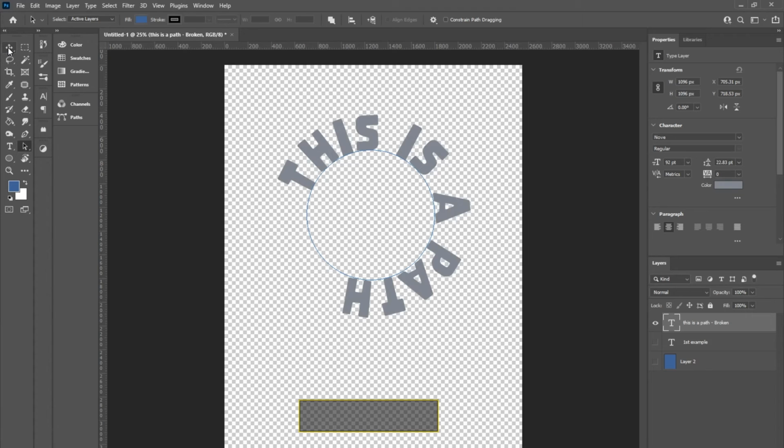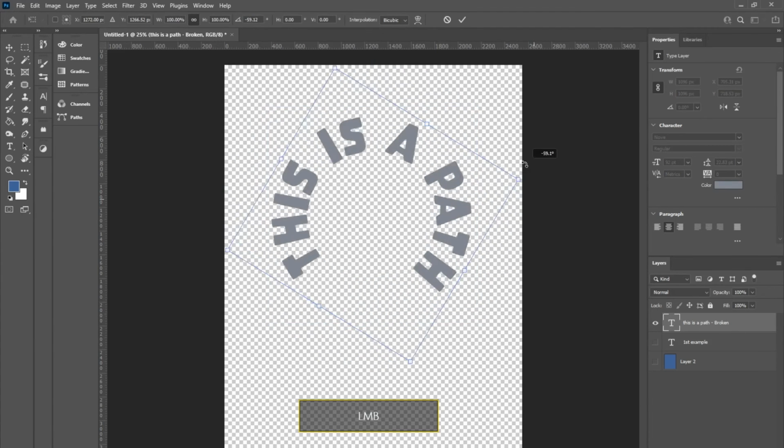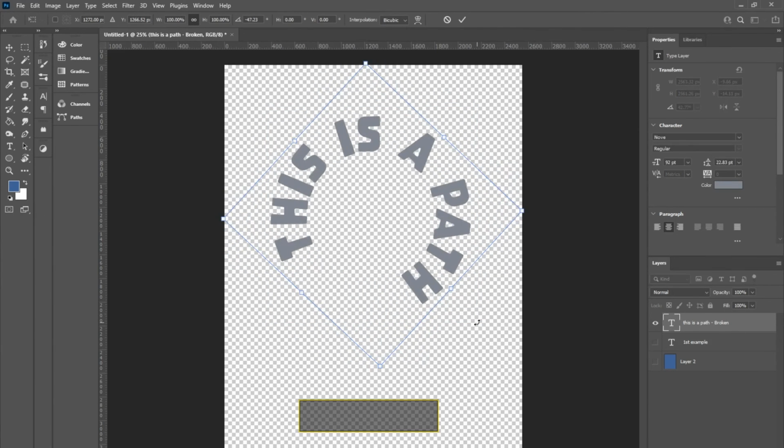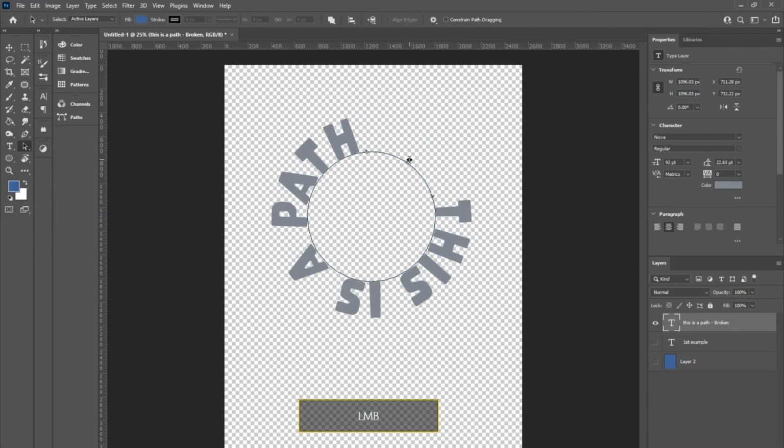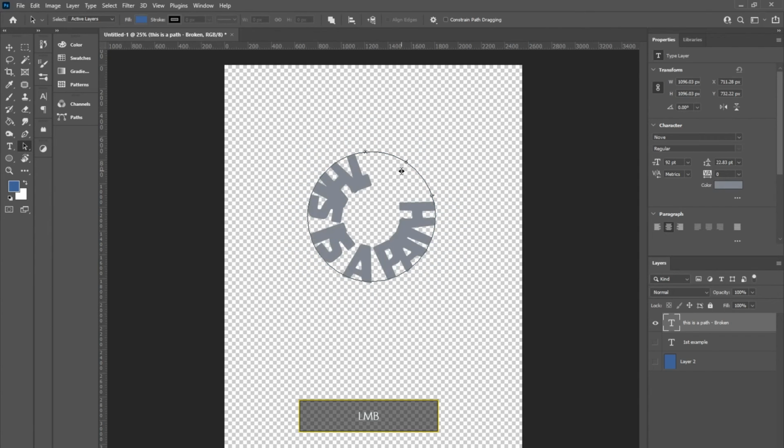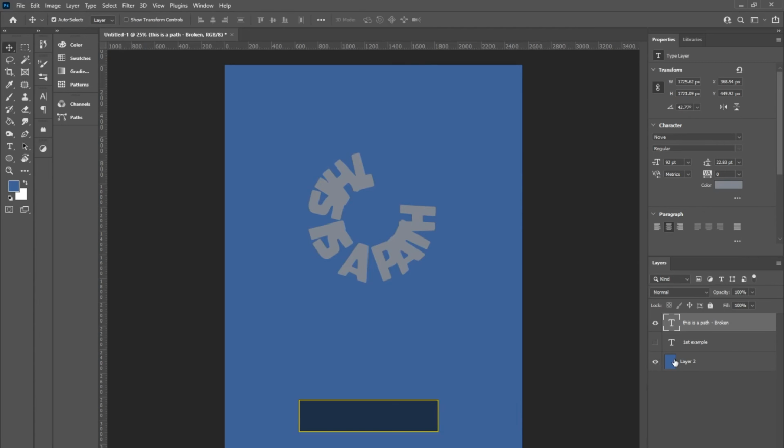As always, if you don't know how to rotate things, an easy way is to do Control T and simply drag it around. Really that simple for this case. If you want to switch your text and put it on the inside instead of the outside, you're going to click on it and simply drag in, drag out, drag in. It's really that simple. You don't have to worry about the path once it's done. It's not going to show up. And I think that's pretty much it.